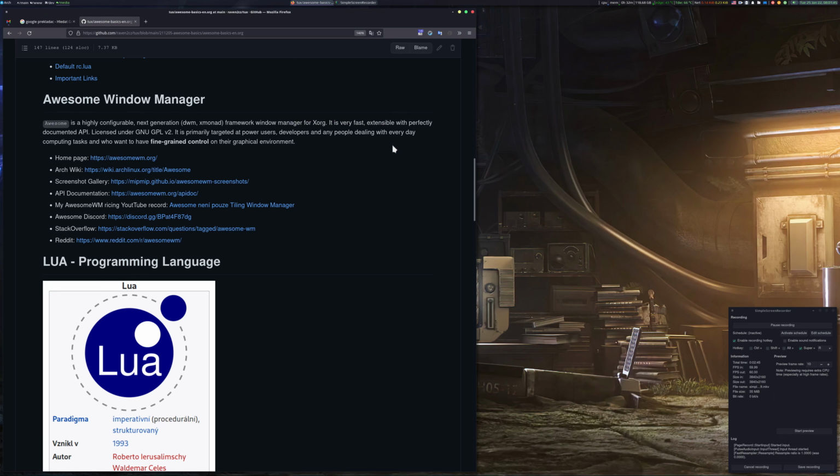About the API. I'm using the Awesome Git version because the new version will be released soon, and the API was changed. And this Git version has a very perfectly designed API, and it is documented too.